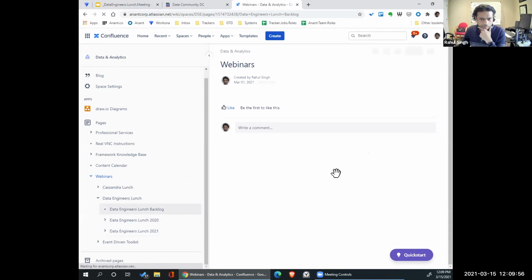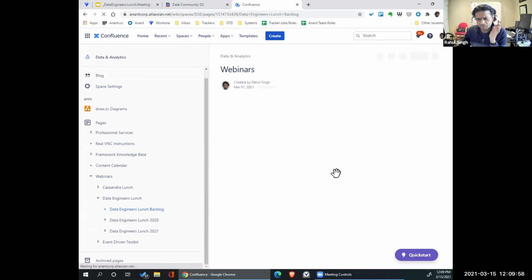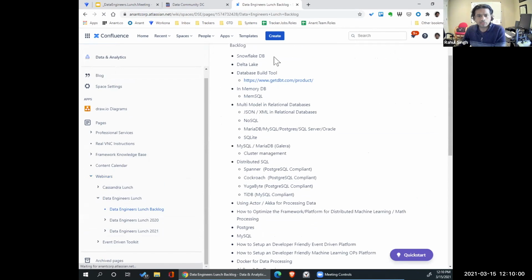So in terms of a backlog, a lot of different topics have been proposed, including Snowflake DB, Delta Lake, database build tool. Let's see, is there anyone who's using IPv6 in production systems? Anybody who wants to say how much it impacts Longyear? That's a good topic. We can bring that up after the talk, Sachin. IPv6 and that could be impactful to our work.